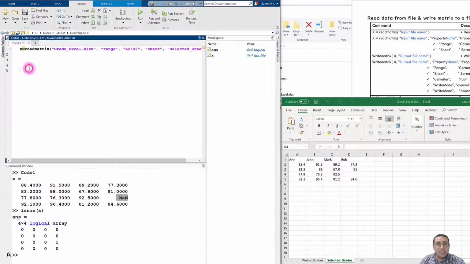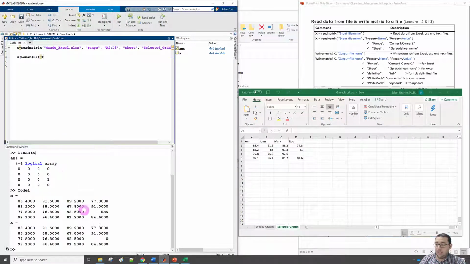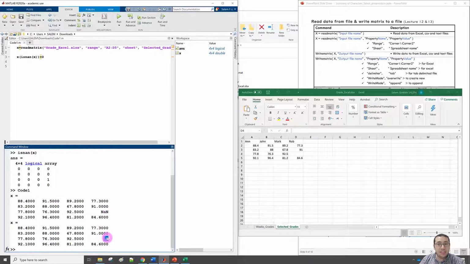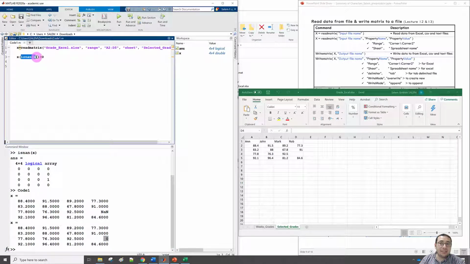So if I need to replace this, all what I need is to write here x of isnan of x, and then equal to 0. And then run the code. This will replace all the missing data, as you can see here, from NaN to 0. So isnan is kind of determining where the variables have a NaN value, and then we are using the x of that, like that we know the position or the index, and then we set it equal to 0, so we change the value to 0.